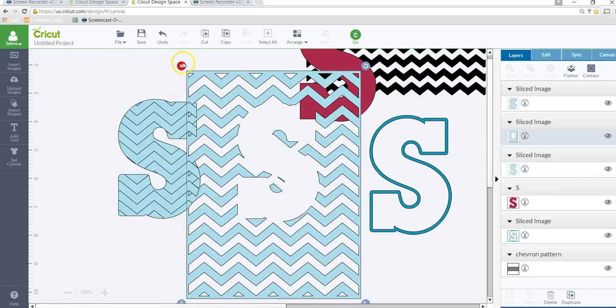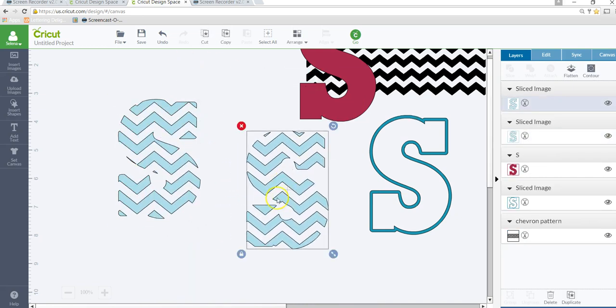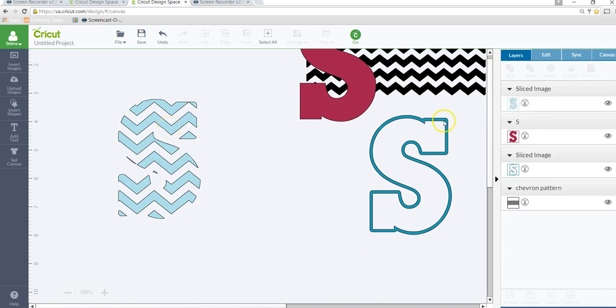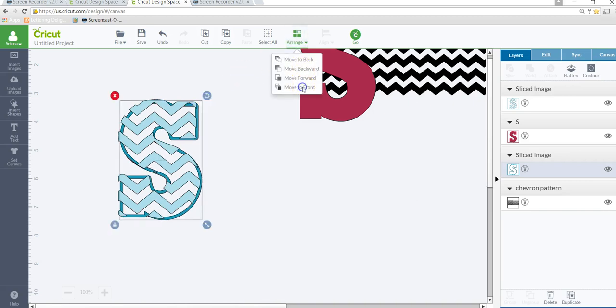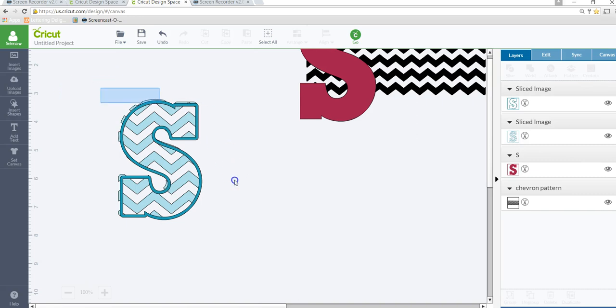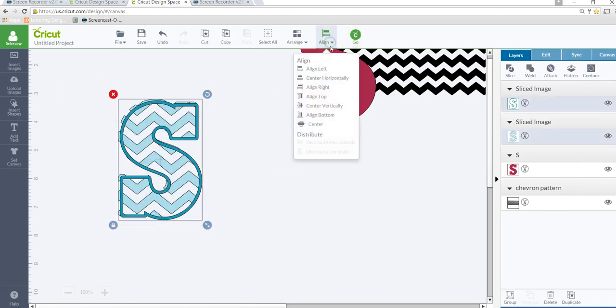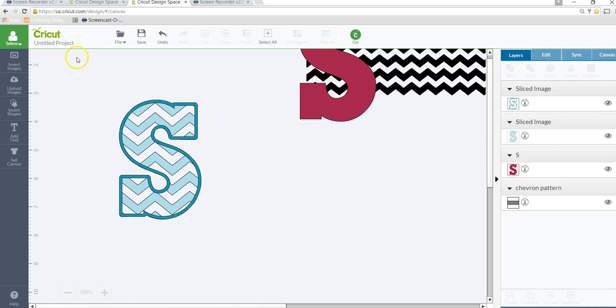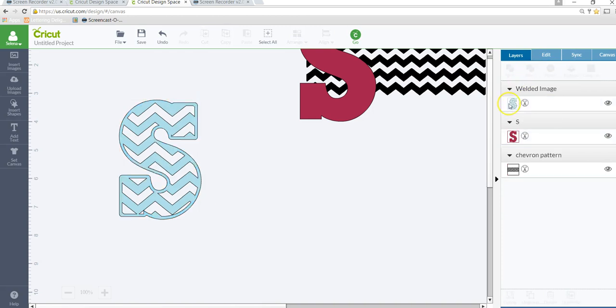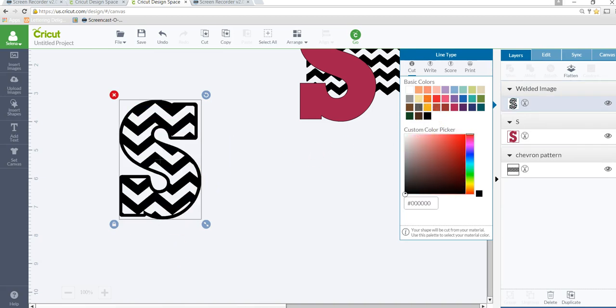Okay, let's move this one out of the way, delete it, and then I am going to go with this one here. So let's get rid of this. Okay, let's bring our border back over here, and let's move it to the front. And let's select both of those and let's center them. Go to align and we're going to center them so that they're lined up perfectly. All right, now I'm going to select them both again and I'm going to weld them. And I'm going to just change the color so that you can see what it looks like.